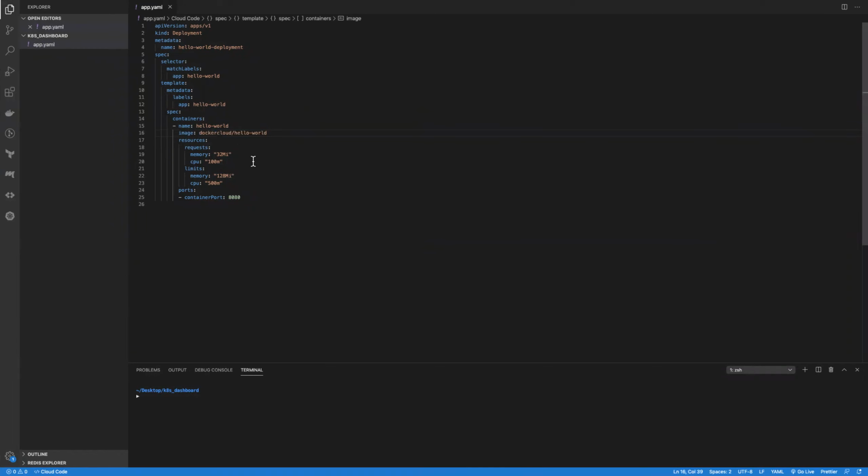So you can put the image here. You can see that the container port here is 8080. Let's put it on 3000 and we'll handle it in one sec.